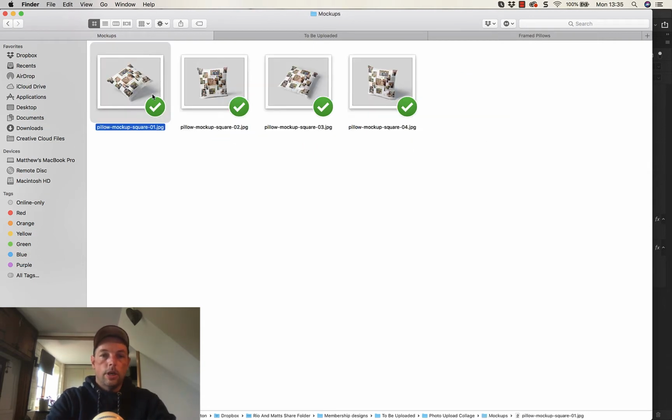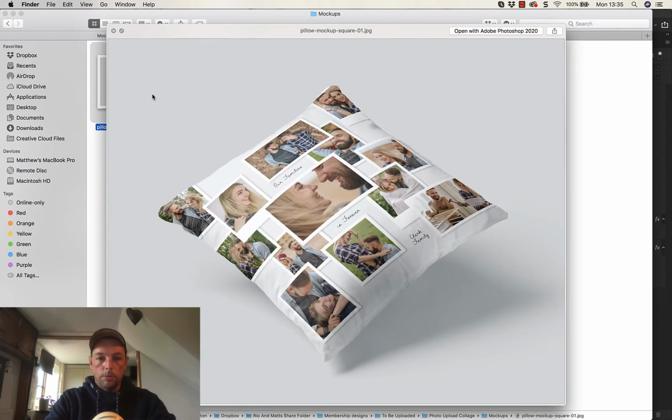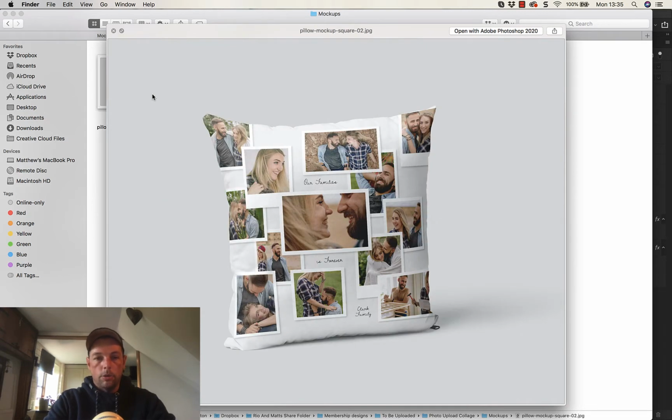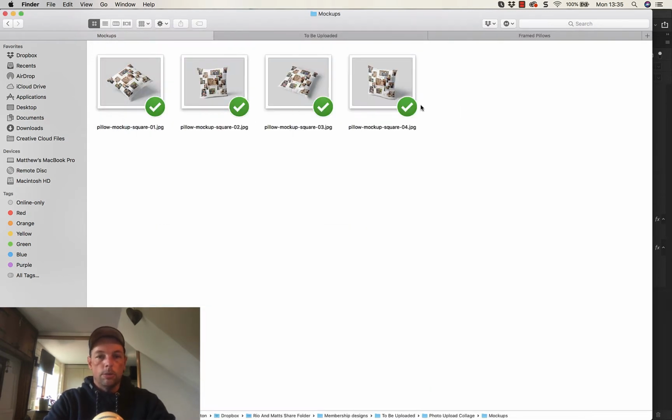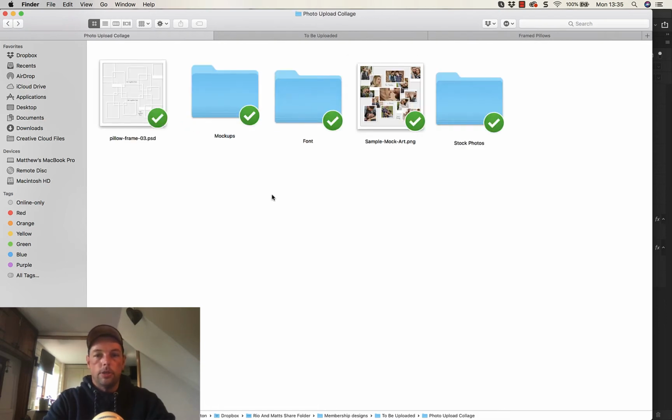Mock-ups, there's hardly any in here at the minute. I'm going to make you some mock-ups as well, so when you get this you'll have more mock-ups to use. If you want to use the mock-ups, you can just take these and list them on your store straight away without messing around with anything. And then you've got the PSD here as well. Okay, so that's pretty much what's in your download folders.